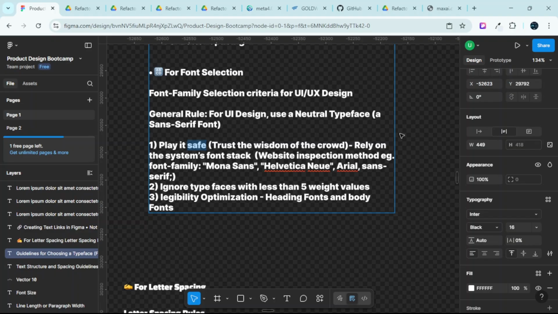Since we are dealing with UI and on-screen design, we are going to be looking at the guidelines that we are going to use. You want to design a website, a product, an application. How do you know the font family that you are going to choose? The first and actually most effective method is called website inspection. So what is website inspection? You go to the website and you inspect the site and see the font family that is used on that particular site.